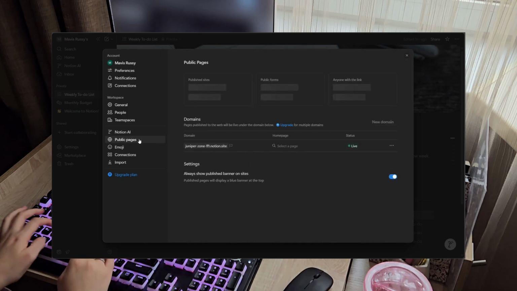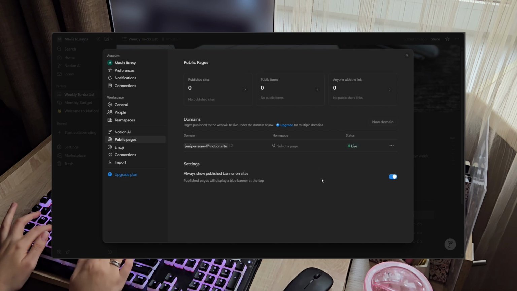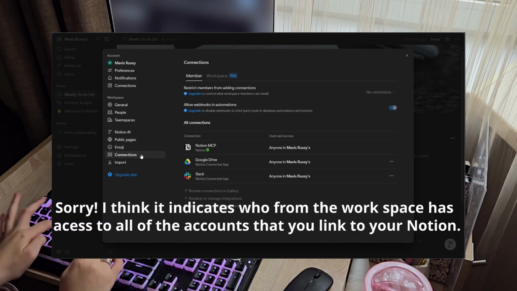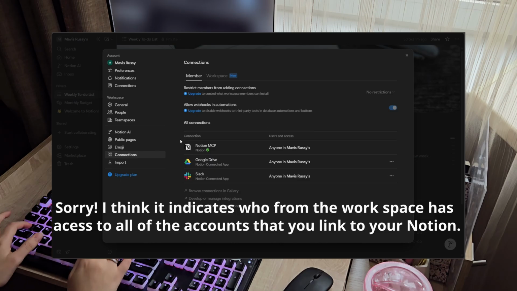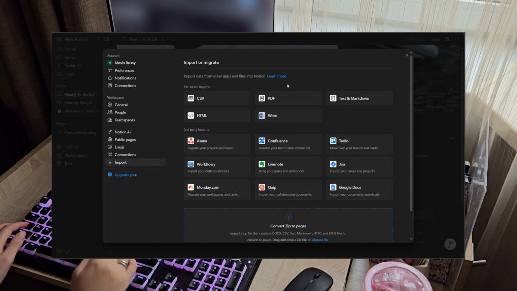Public pages. From what I understand, you can share and publish your Notion pages online. This is something I'd like to come back to at the end of the tutorial. For connections, again, it indicates the accounts your Notion is connected to. Import allows you to import documents and integrate them into your Notion page. We will see examples of this later on.